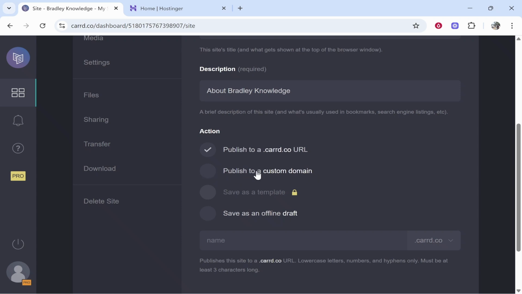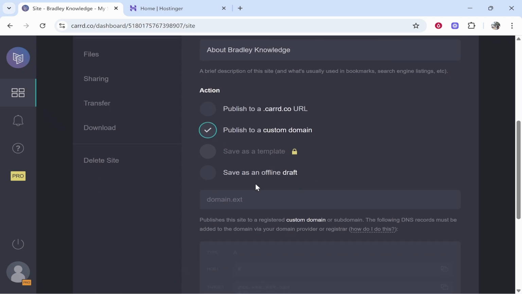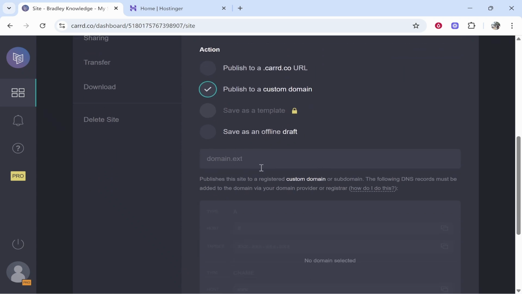Now if this isn't available, it's because you have to be on the Pro plan to do this, but there will be a lock next to it. If you click on the lock, it will give you a 7-day free trial, and then after that it's going to be like $19 per year. Very cheap. So go ahead and click on publish to a custom domain. Then you need to type in the domain that you want to connect.